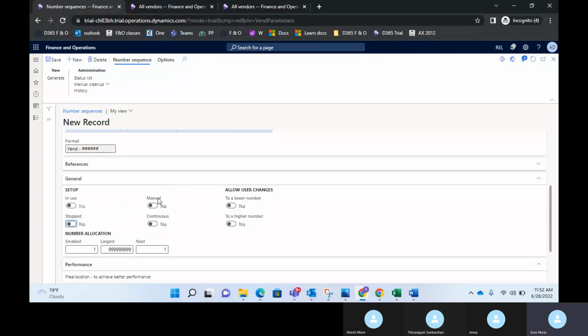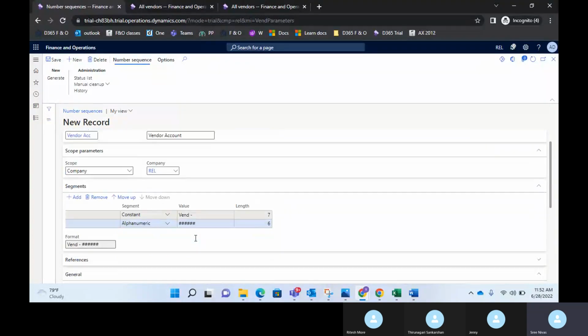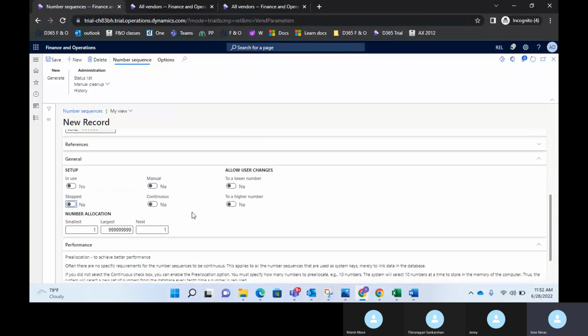And these are two important fields which you have to remember, that is Manual and Continuous. Manual is nothing but, for example, you do not want to follow any number format. If you just want to give it manually, whenever you create a new vendor, instead of VEND, you can give it as REL 1234, or domestic, DOM 12, like that. For that purpose, you can update it as Manual.